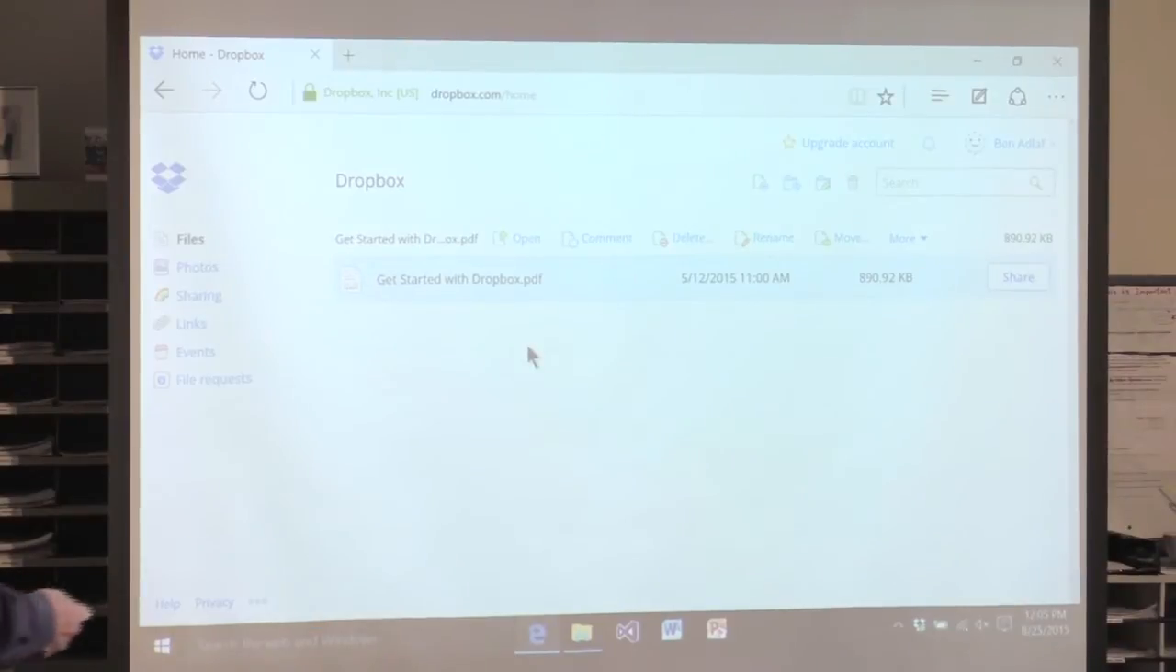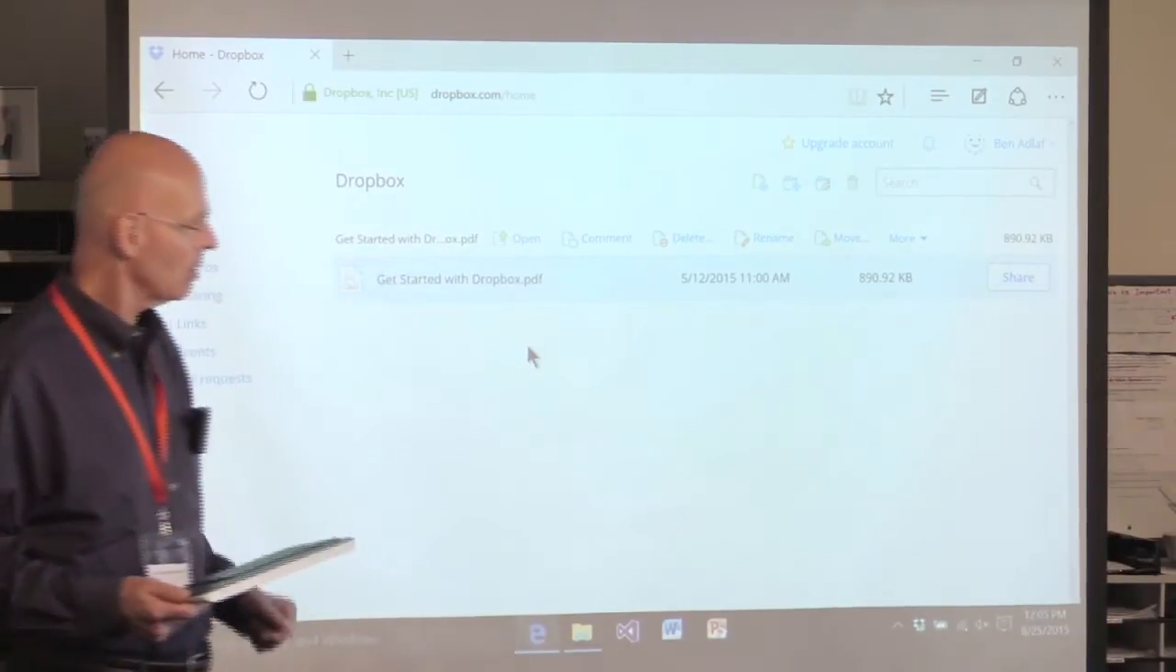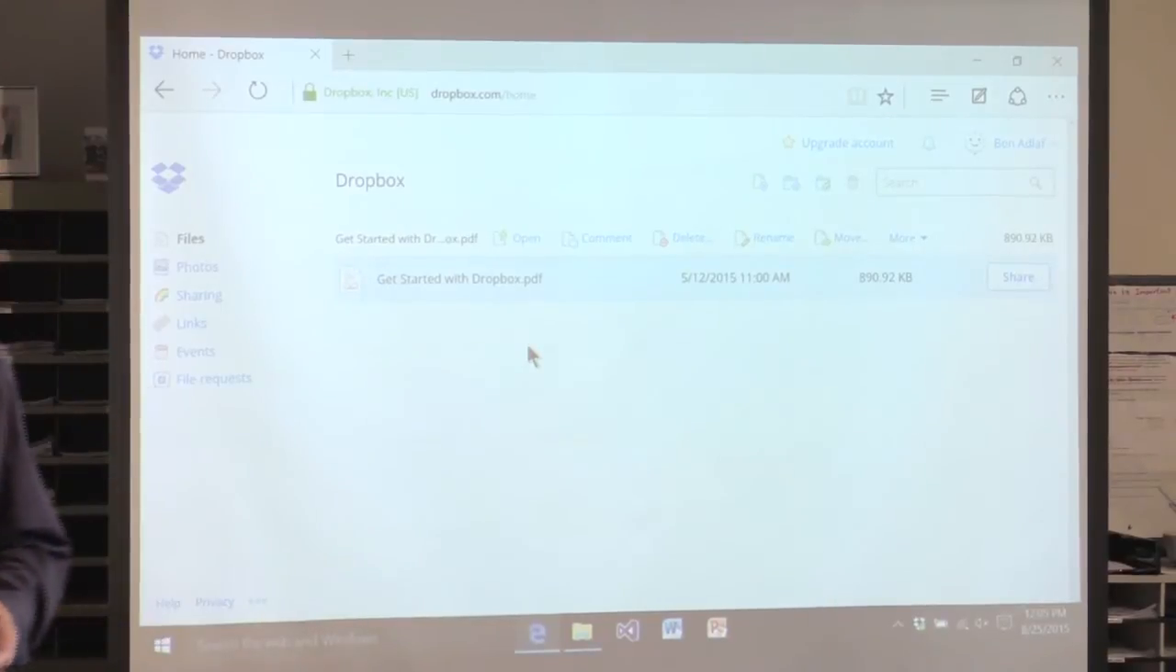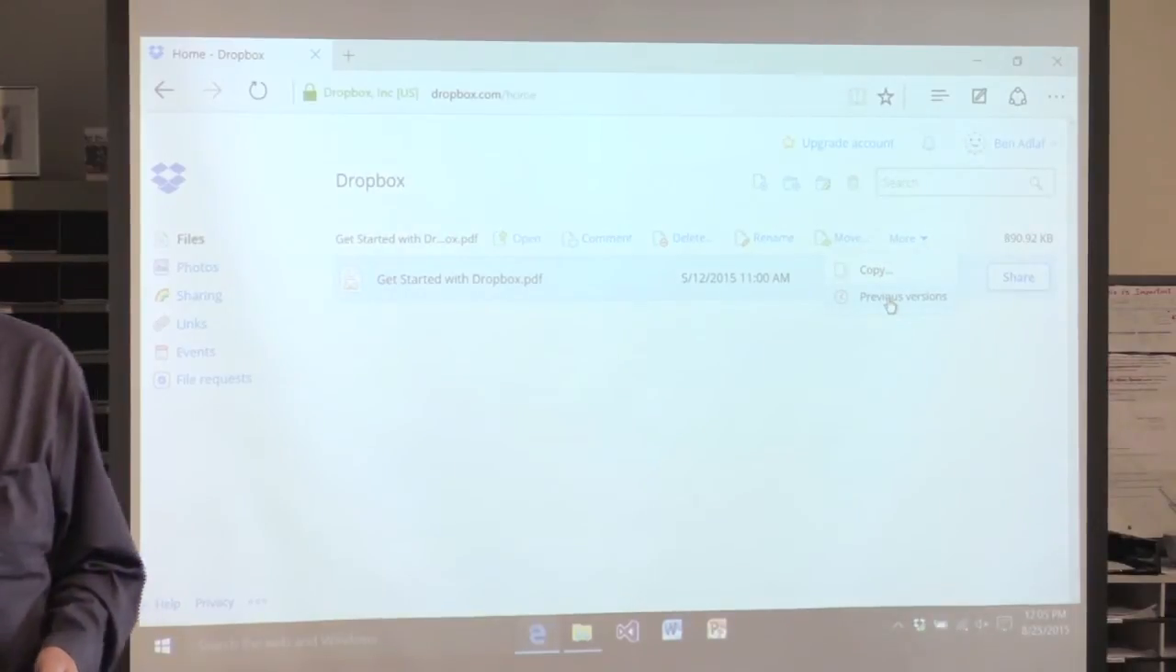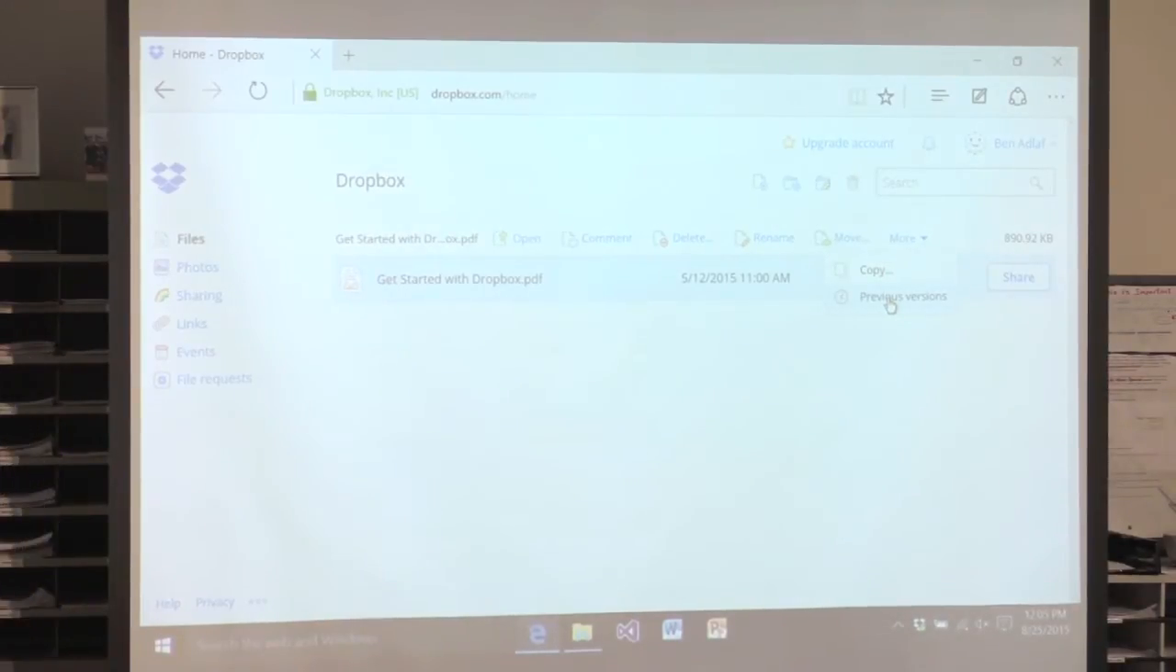And when we do that, we get a whole menu of options of things that we can do with this file. We can open it. We can leave a comment about the file for others. We're not going to get involved in that. It relates to this notion of collaborating with others about our data. We can delete the file. We can rename it. We can move it. We can copy it. And we can find out if there are any previous versions associated with the file. And if there are, we can get those previous versions.